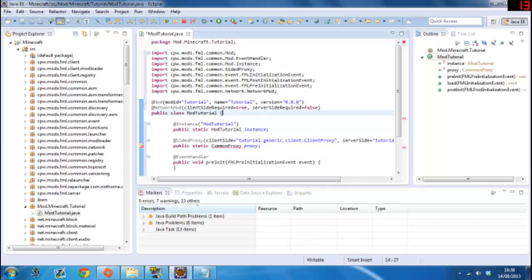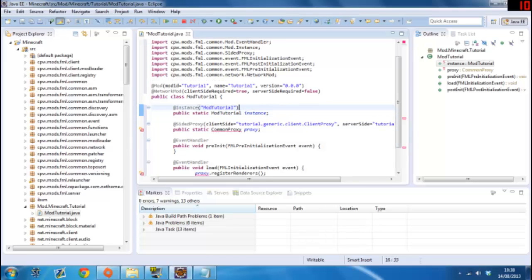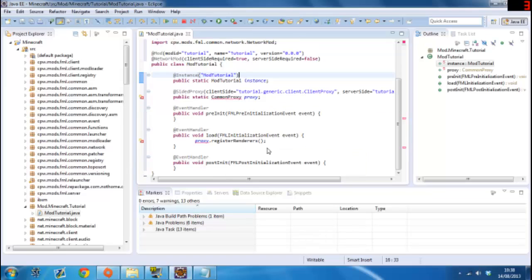Now we've got this instance part here, which is where the base mod class is. This is basically the object you refer to in Forge. So we're going to refer to instance instead of saying ModTutorial all the time. And that's basically telling it that the instance is ModTutorial. And then basically this is all just about the proxies and the event handlers and just things like that.